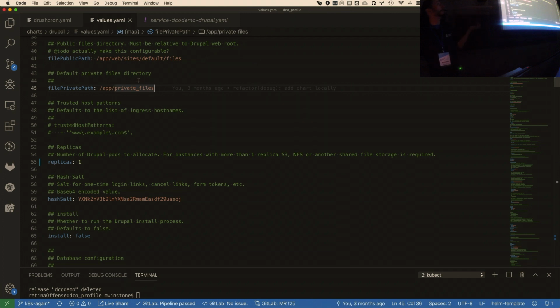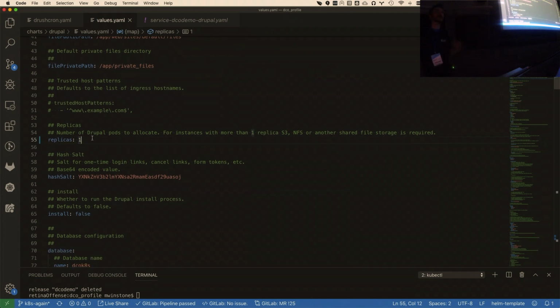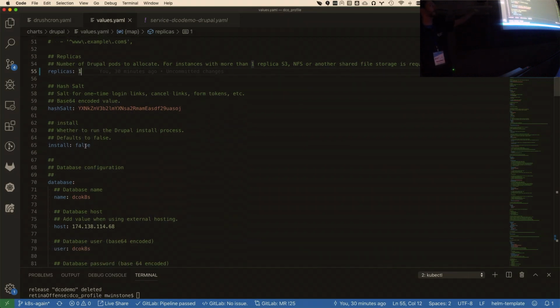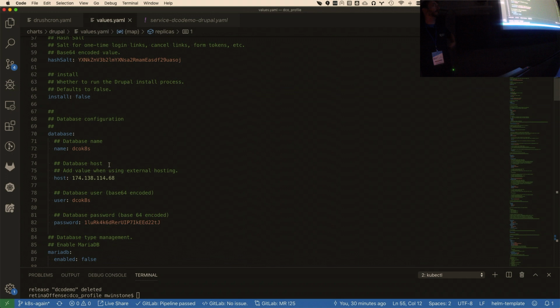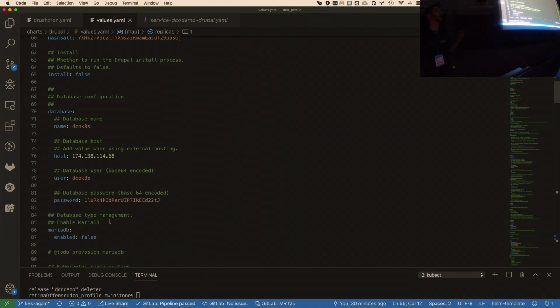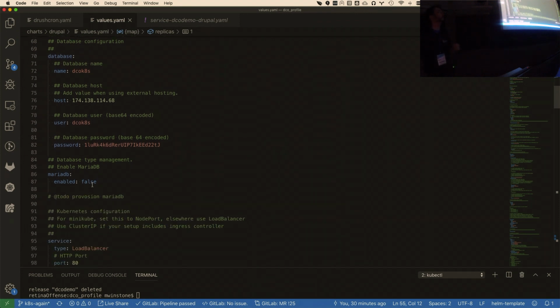And down here is the number of replicas. I'm just going to deploy one pod because it's the quickest. And then here's the Drupal hash salt, and whether I want to install Drupal or not. I don't want it to because I have a database there already. The database credentials: normally you wouldn't version these and save them in your YAML file. You'd pass these in as arguments when you're doing the Helm install on the command line, so that you're not versioning passwords. Once again, it's a demo site, so it doesn't really matter. I don't want it to do MariaDB because I didn't have time to do the MariaDB stuff, so we're going to skip over that.